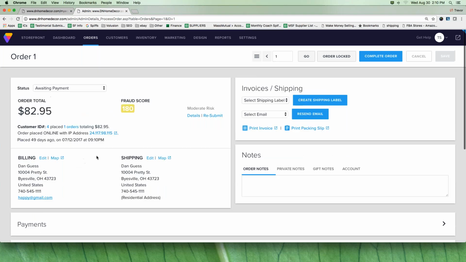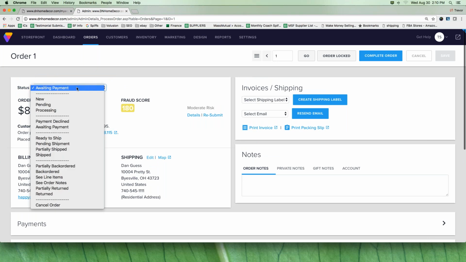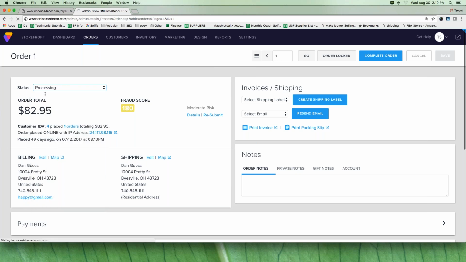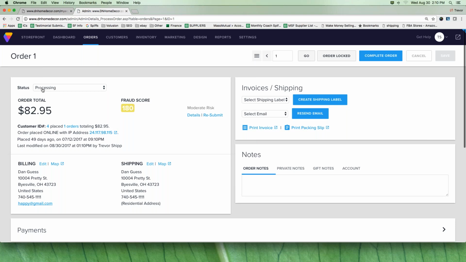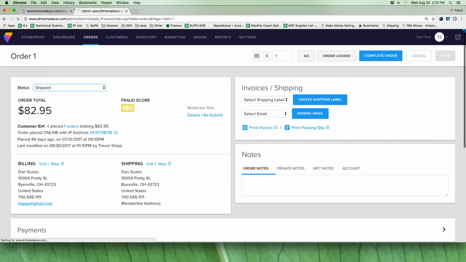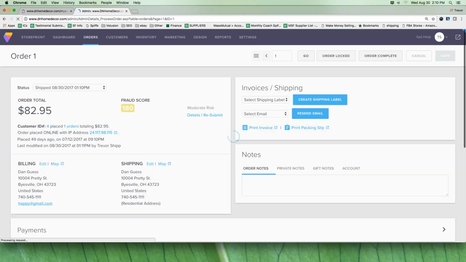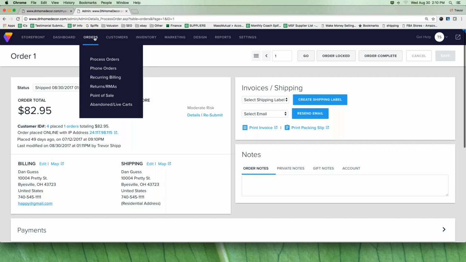So anyway, let's say I have fulfilled this order. Here's where you change the status that I was referring to earlier. That's the status section right there. Right now this is at awaiting payment. Let's assume for a minute that I've placed the order, so I could change it to processing as the current status if I wanted to. And then once that order is done, I could change that to shipped. It'll actually put a date there for when it's shipped.